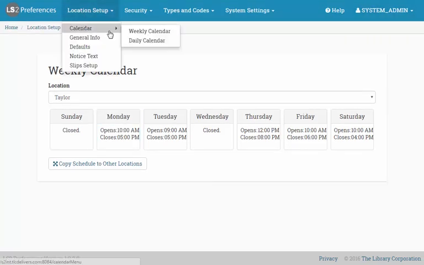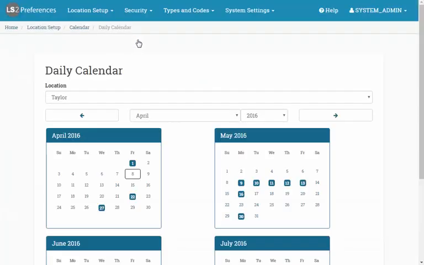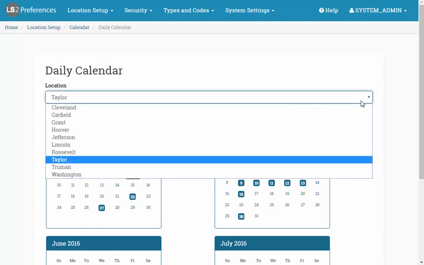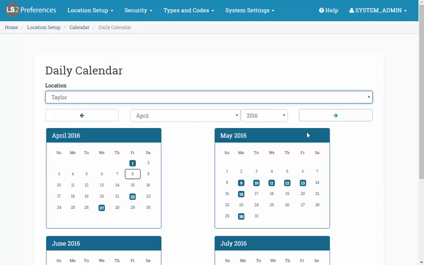Now let's take a look at the daily calendar. The daily calendar, under Location Setup, Calendar, allows you to override the settings for the weekly calendar for specific days such as holidays or different hours of operation. The daily calendar opens to display 4 months at a time, with the current month and year selected by default. Select the location you want to modify from the Location drop-down list.